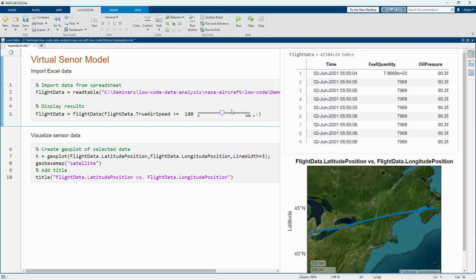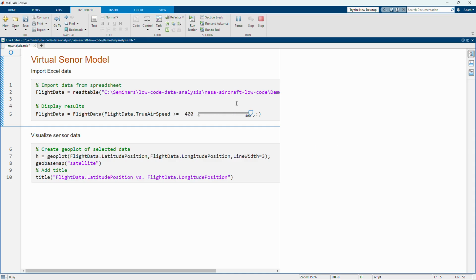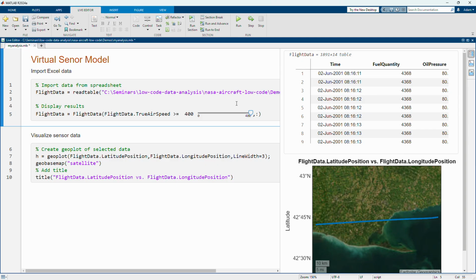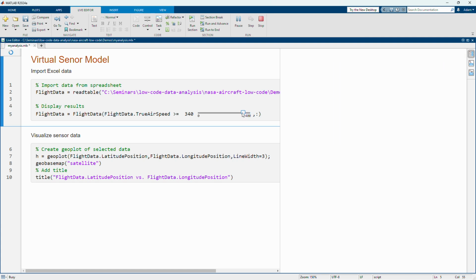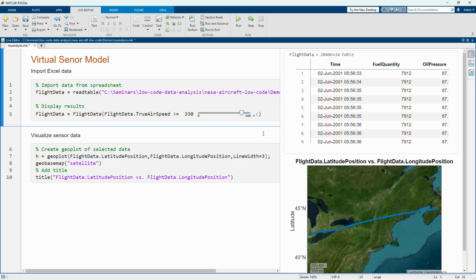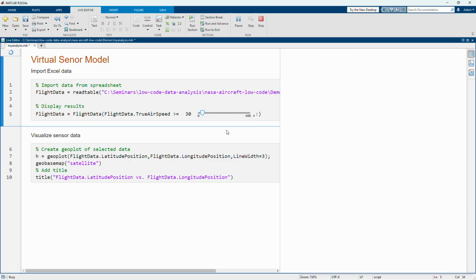So now I can drag this slider around. Let's say I want to go all the way up to the max of 400. And so now this is only going to keep the data when it's above 400 miles an hour. And you can see that cuts our flight down to only a very short portion of the flight. There's not a lot of data left. So maybe I want to back that down to something like 330 or somewhere around there. Okay, and we can see we still keep most of the flight, but we lose the parts right next to the airport. So maybe that initial guess of somewhere around 30 was probably pretty good.